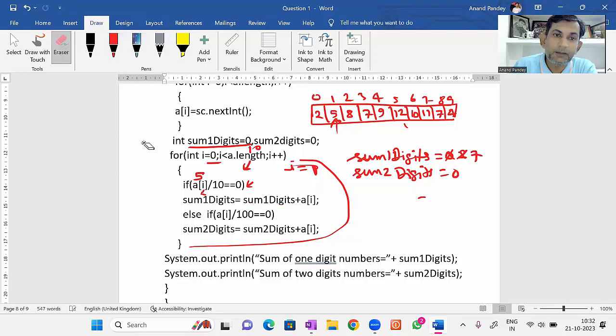Then again I plus plus, I will be what now? 2. The value of I will be 2. Condition true. Control will go inside the loop.